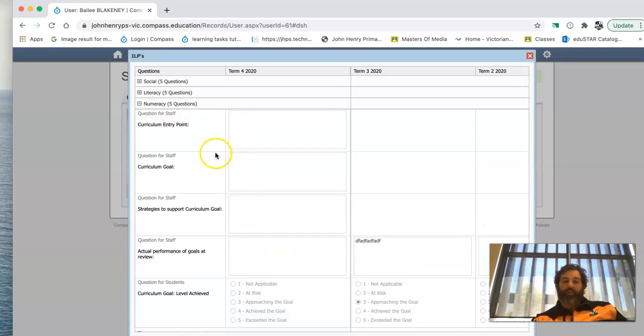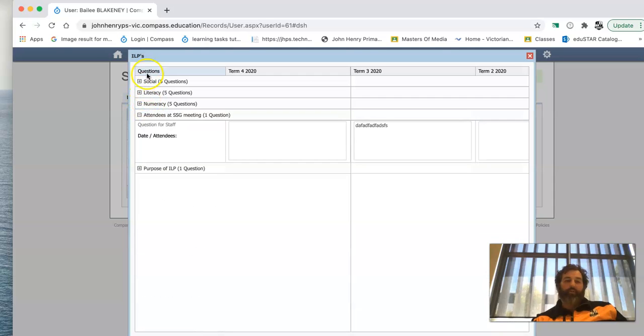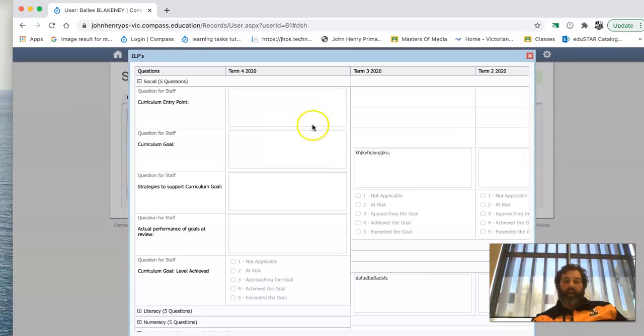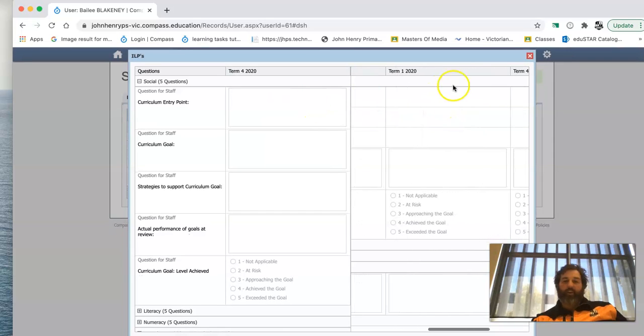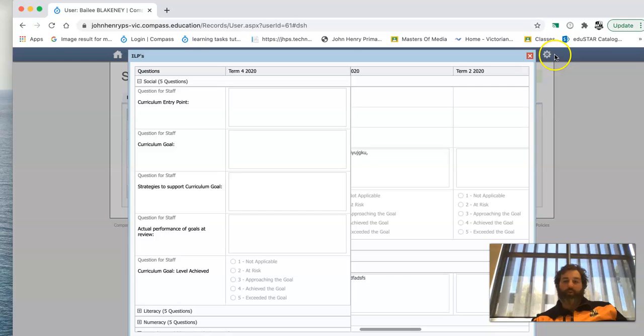Like I said, this one's not filled in. It's just an example for you. They will still all appear, but they should show you what the goal is, and they should link in with the other goals that have been there for the other terms also.